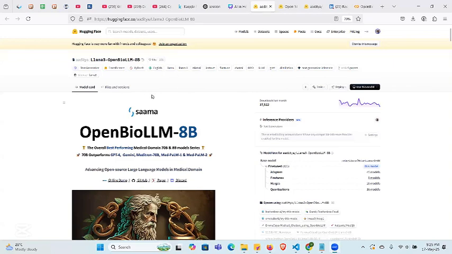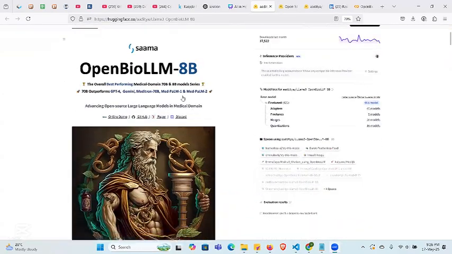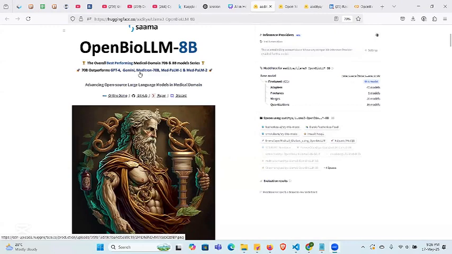Okay, in here, you can get this model from Hugging Face. There are a lot of models in Hugging Face. Like last time I downloaded DeepSeek also from here. Okay. This is indicated as best performing in the medical domain.